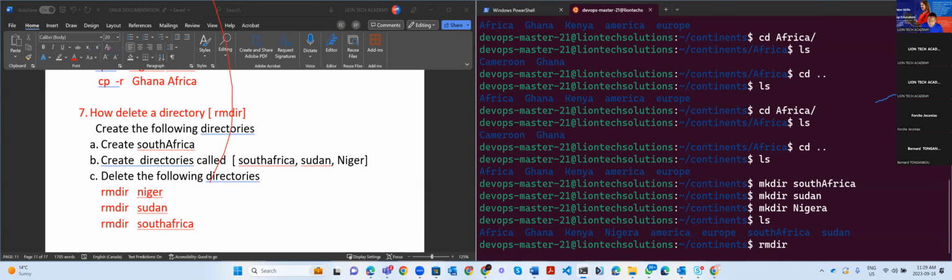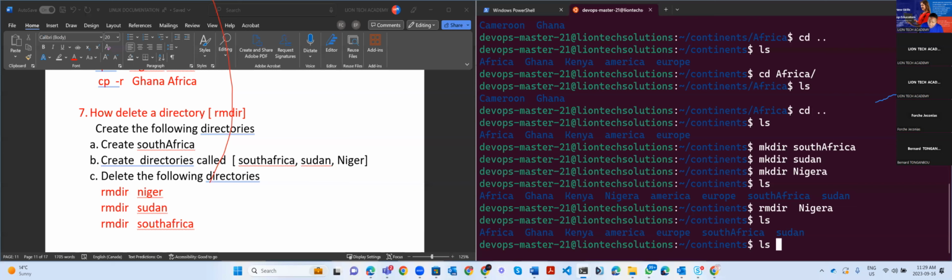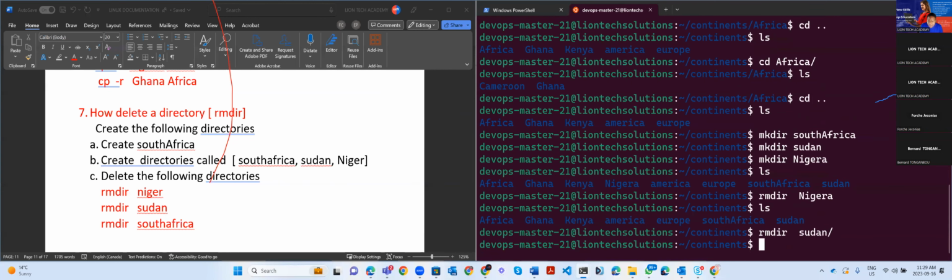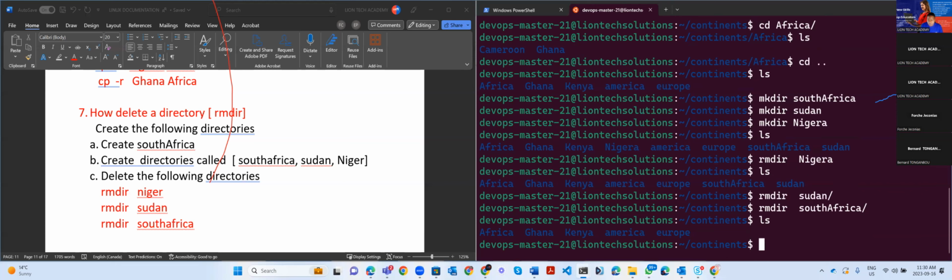Now look at something. Let me create an error here. I made Nigeria. That's fine. Let's remove Nigeria. See that? It's gone. We don't see it again. Go back here again, and we can remove Sudan. See that? We can also remove South Africa. See that? We don't have it again.